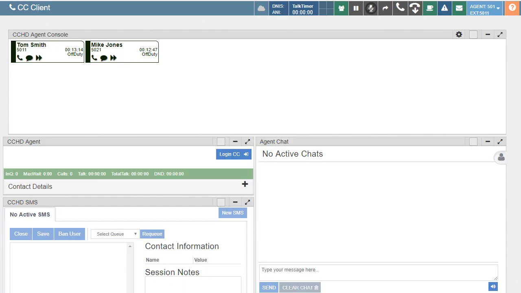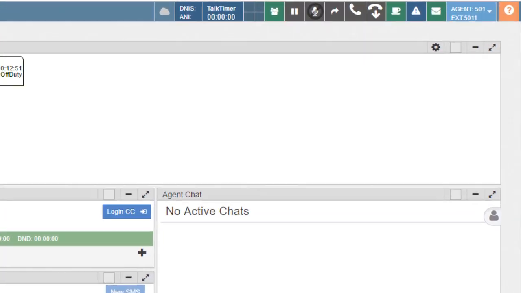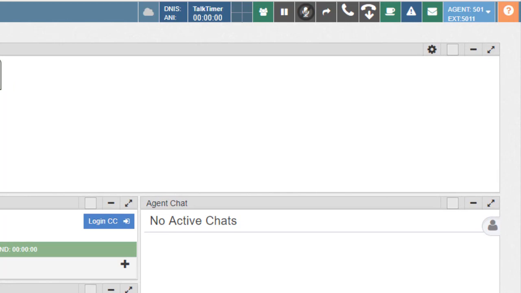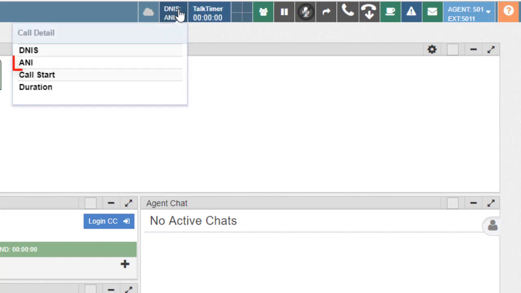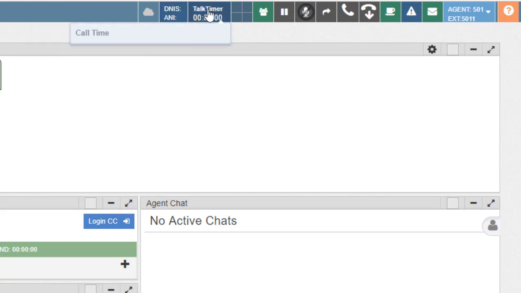After an agent has logged in, the top portion of the screen will display the Toolbar Widget. We'll start at the left with the cloud icon. This icon will indicate if the client is connected to the cloud. Next is the DNS and Annie icon. Annie is the caller ID for the outbound party, while DNS is the number the call arrived on. The client also tracks the talk time of an active call, which can be seen here.